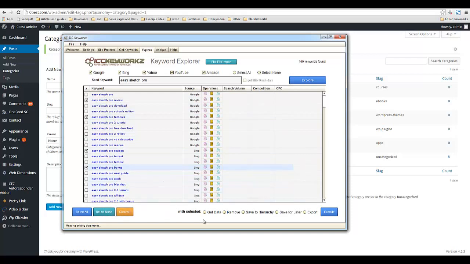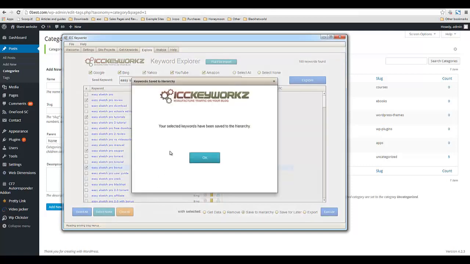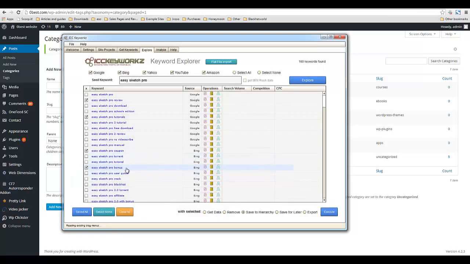So with them selected, I can get data, save to my hierarchy, remove, save for later, export. I'm going to save them to my hierarchy. I'm going to execute that, and then what's going to happen, oops, I've got to let it work first, I guess. So then I expect that when I move back to my silo projects.